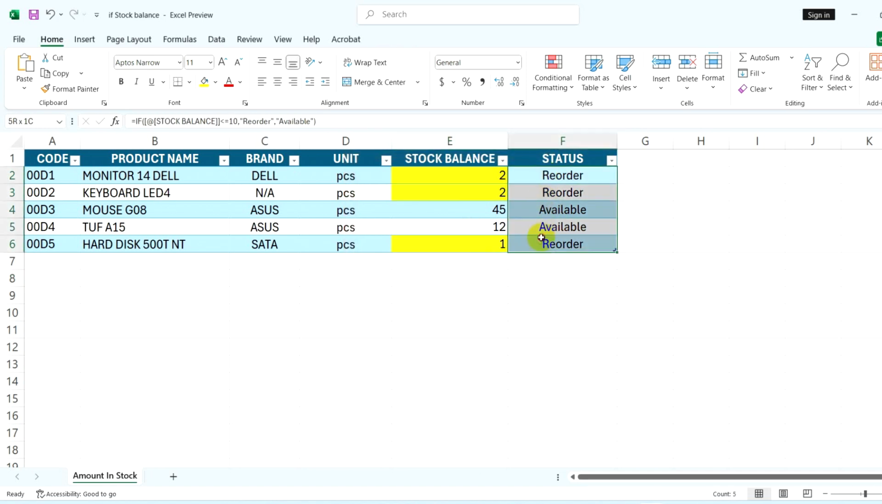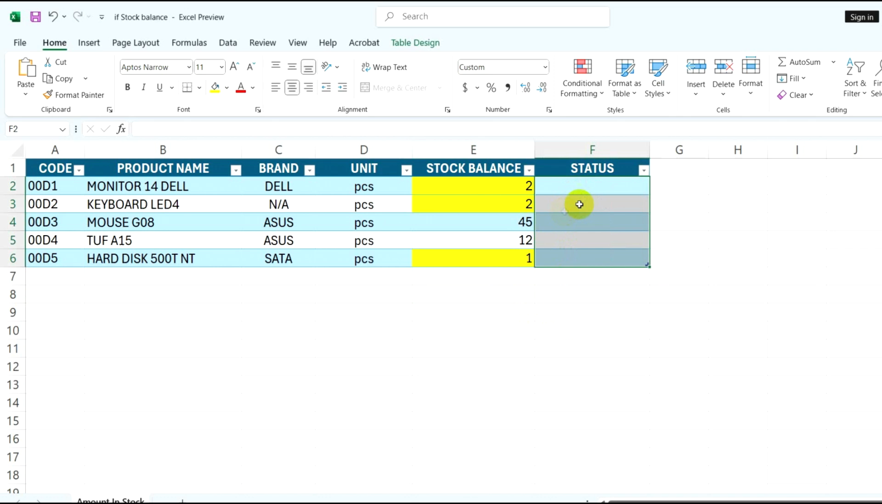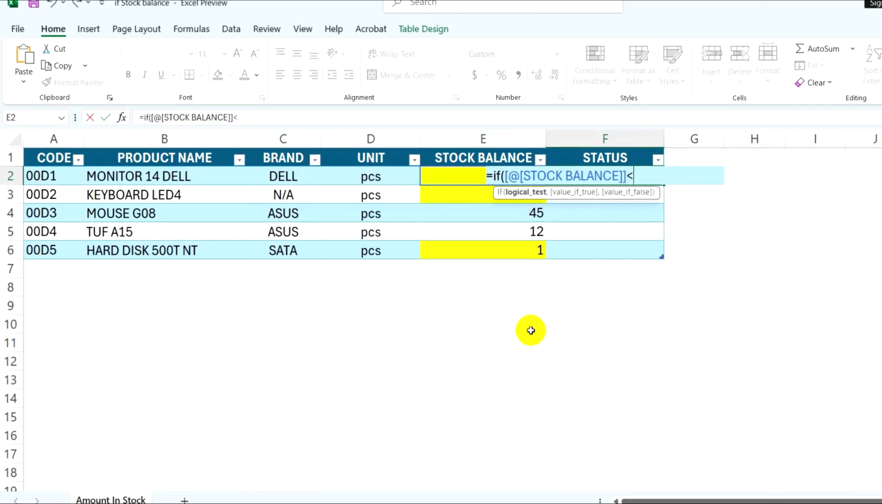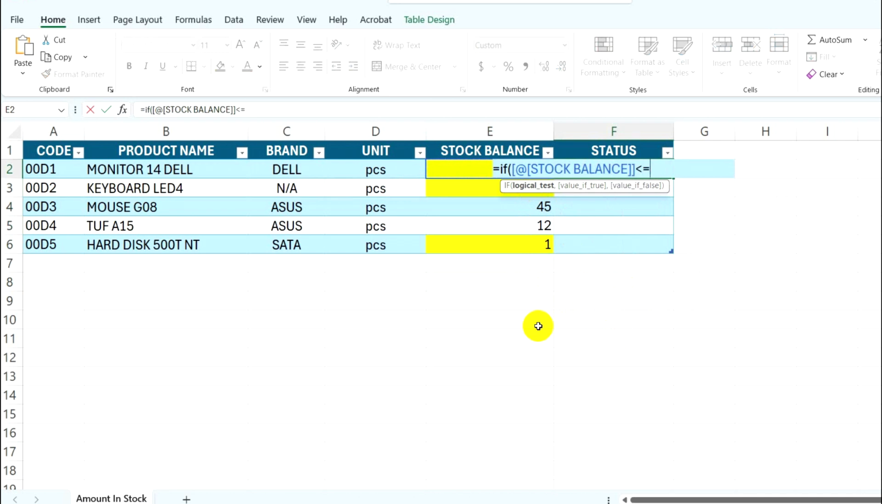So I remove the function. First, press equal and then tap IF, or you can double click on the IF function like that. Click on stock balance and the smaller sign equal 10. The message that you want to show is reorder. I want to explain to you that the message is the text you need to write in the double quotes 2 times. Okay, so I hope that you understand this example.